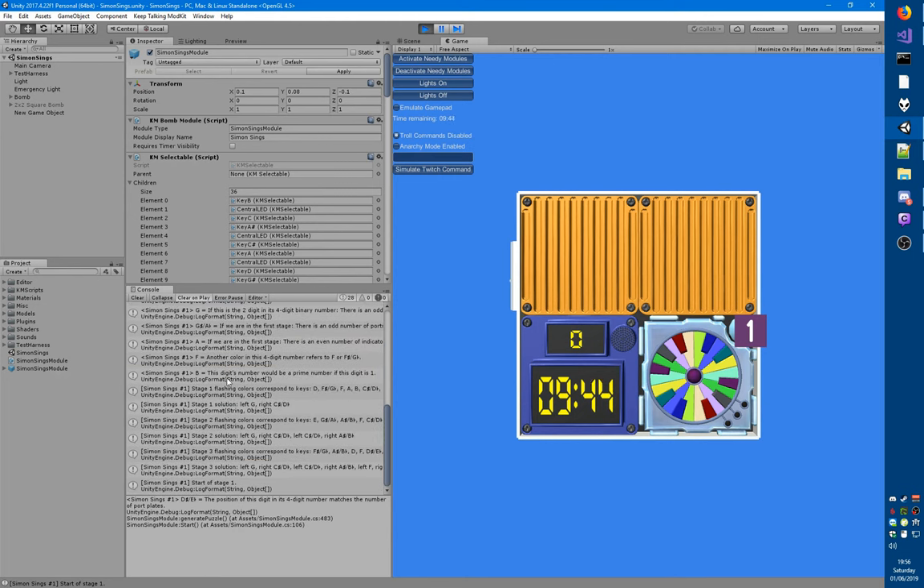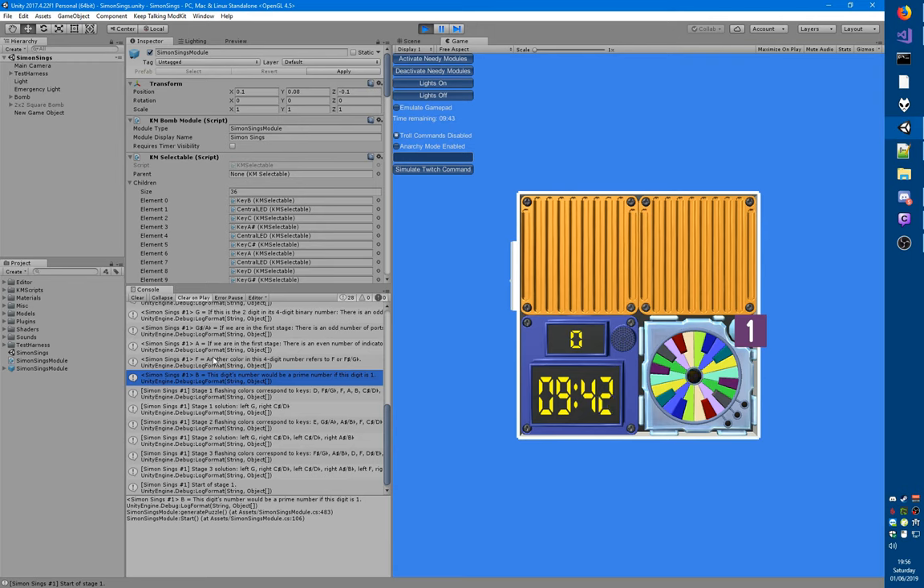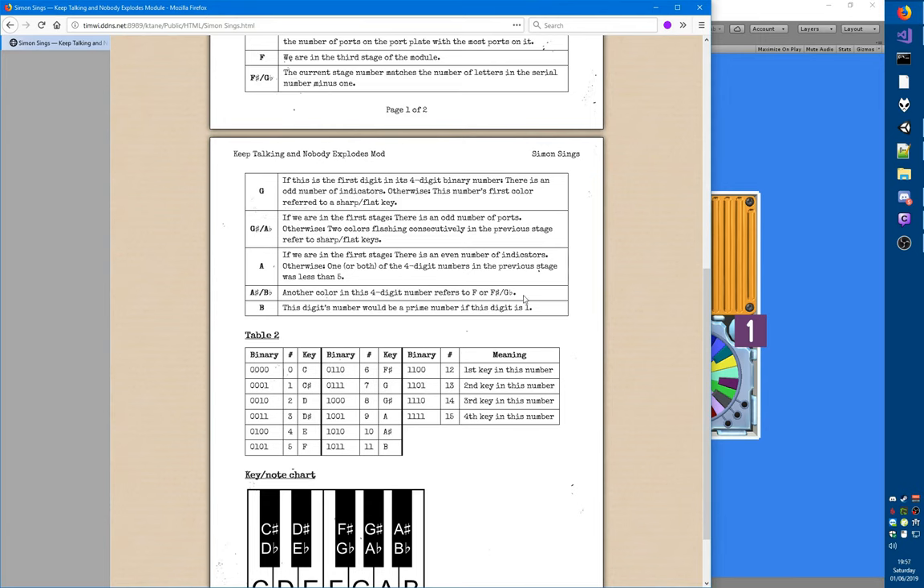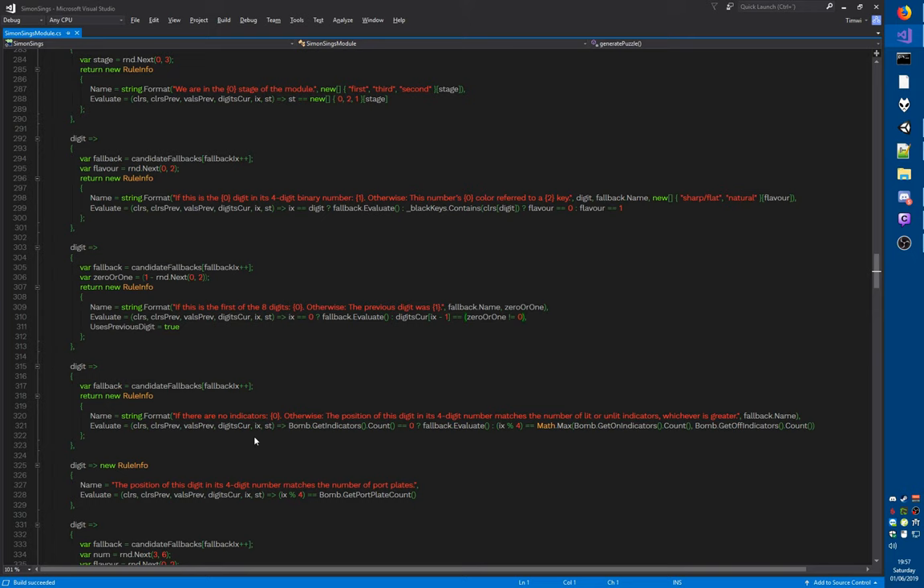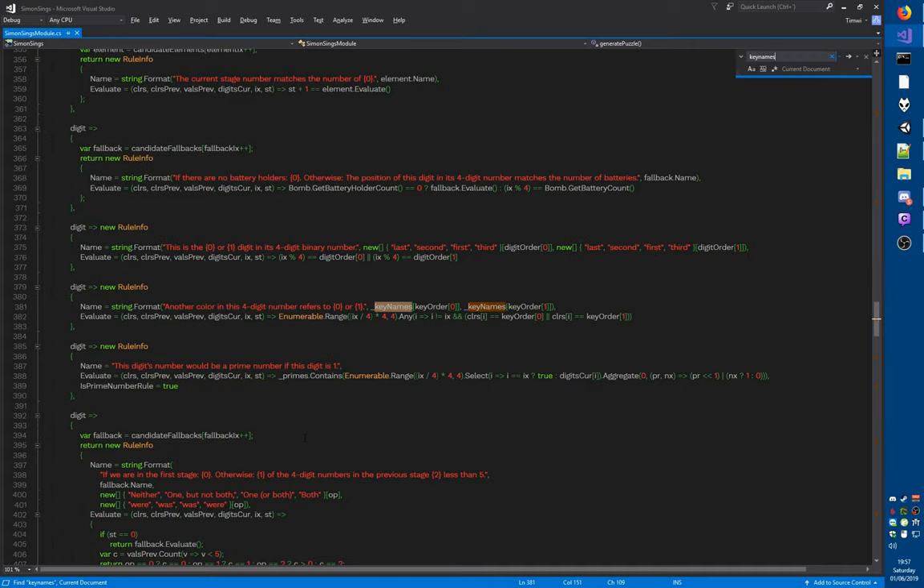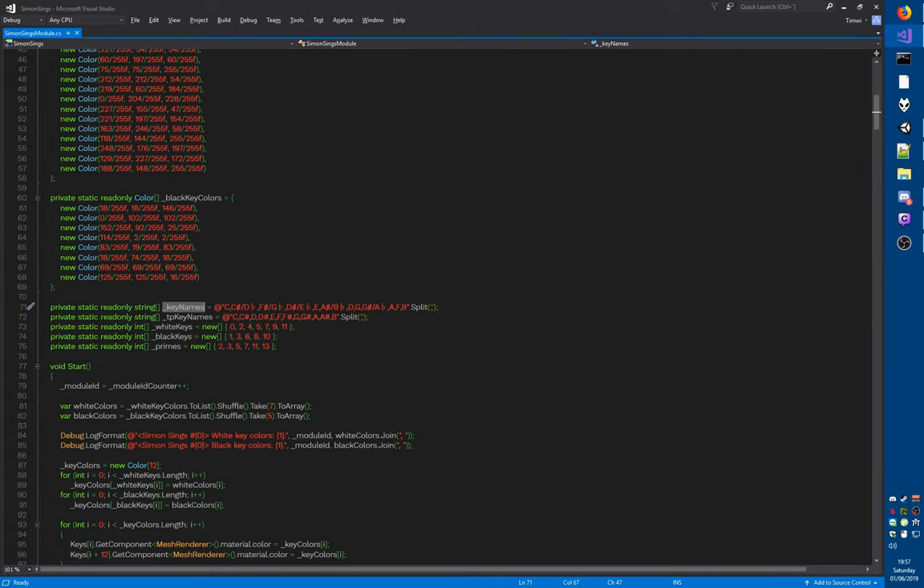Let's quickly check the last one, which is this digit number would be a prime. Okay. Interesting. Why is F? This shouldn't say F. This should say A sharp. Another color in this four-digit number refers to F or F sharp, yeah, that is what it says here. But for some reason it says F there, so did key names get messed up somehow? Yes.